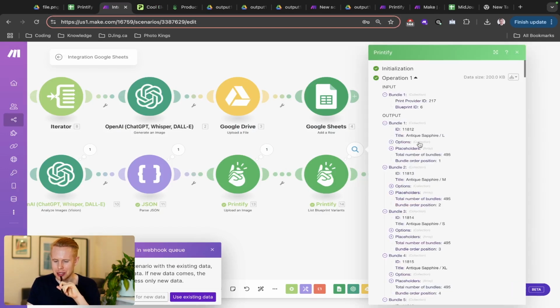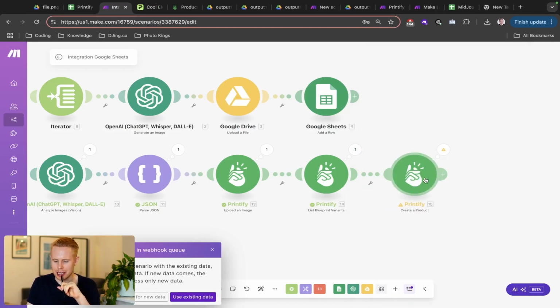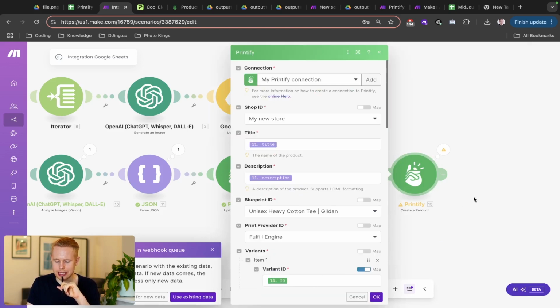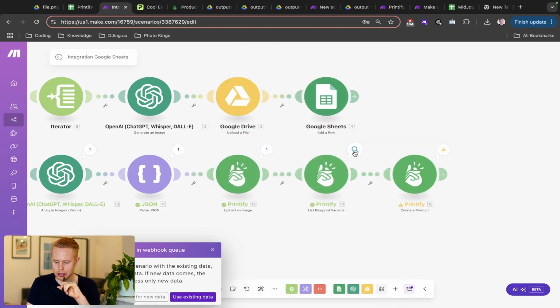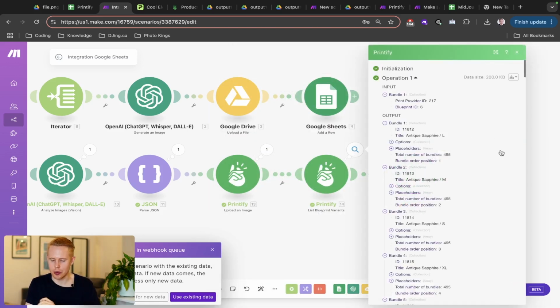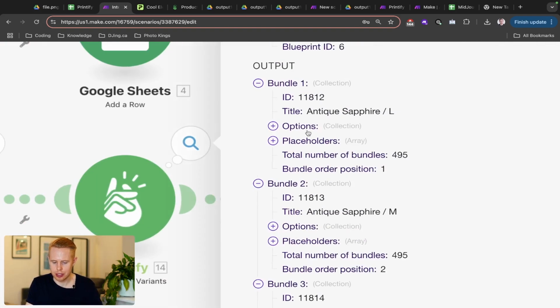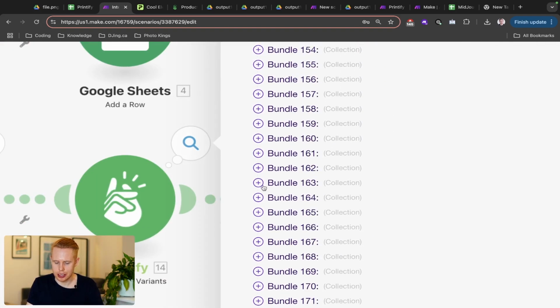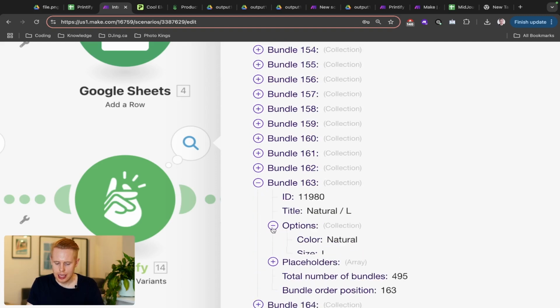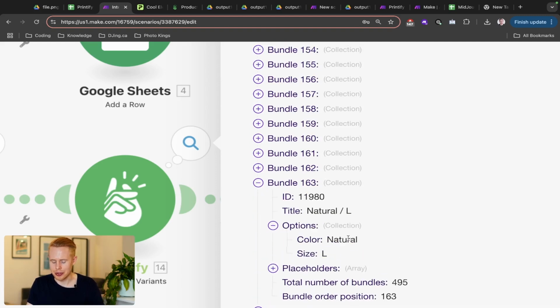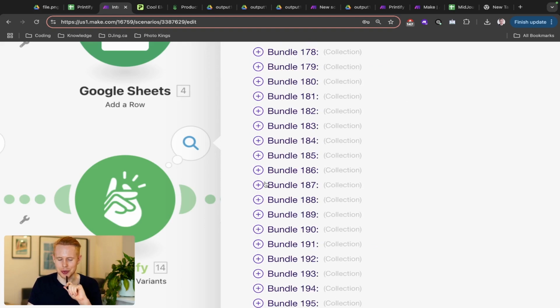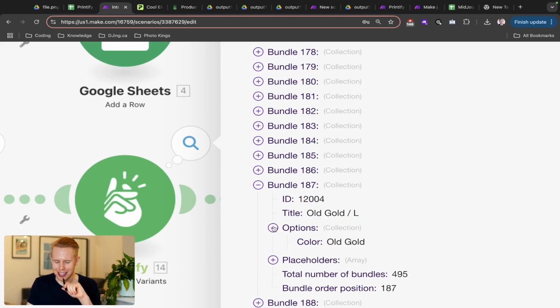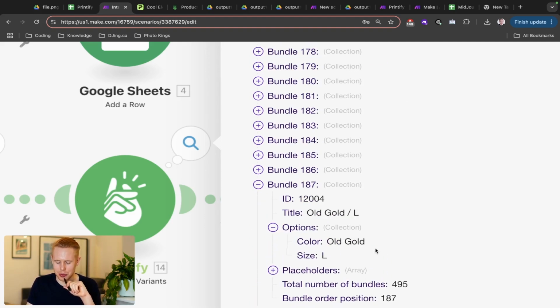And if we just open this up, we chose the first one here. Remember how we put an ID in this section here? Well, this ID turns out it only goes through each one at a time and grabs the first color here. So if we look at the option, this is going to be antique sapphire. But if we scroll down to option 163, it would be natural. What kind of color is natural? I can't even understand what that would be. Old gold. Old gold. I can't even say that 10 times in a row.